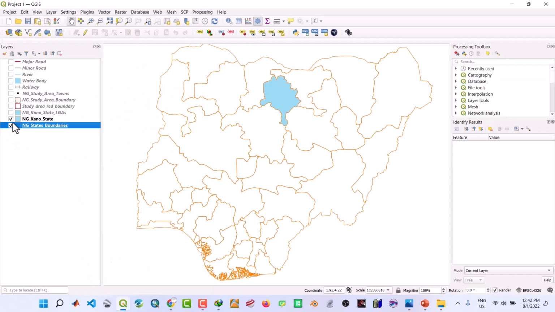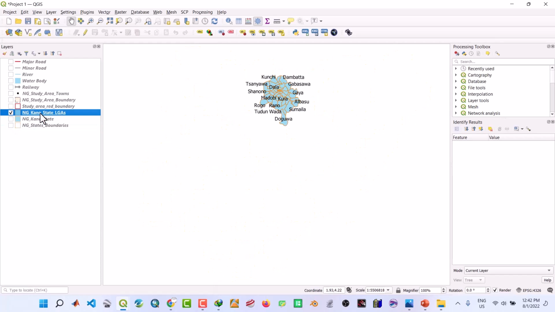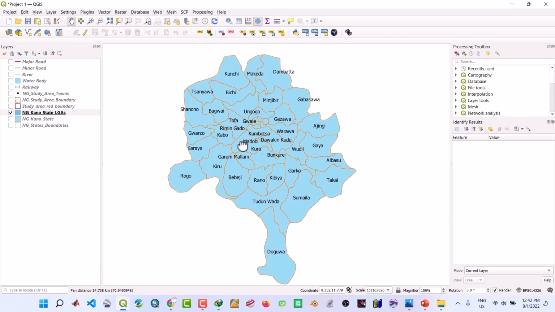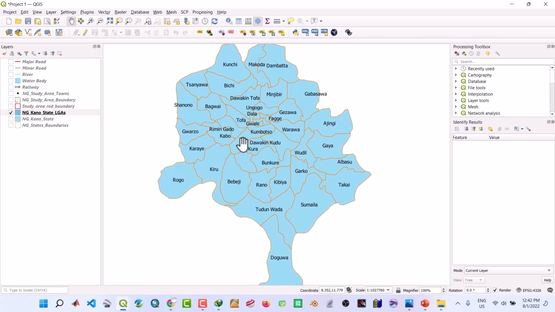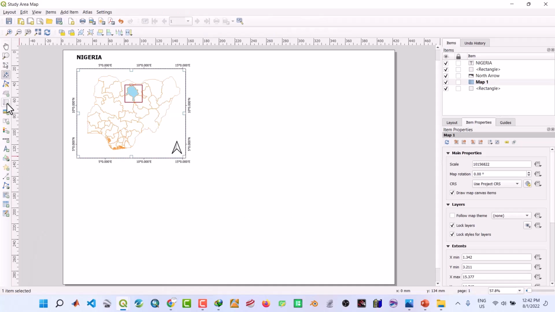Now we have this. Now we have Kano State, local government. So this is what we have. Zoom to layer. So we have this. So now we save. Then go back here. Then now we go under add map. Here to add this map.